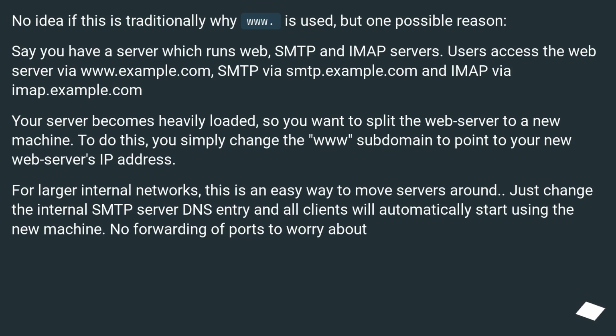No idea if this is traditionally why www. is used, but one possible reason. Say you have a server which runs web, SMTP and IMAP servers. Users access the web server via www.example.com, SMTP via smtp.example.com and IMAP via imap.example.com.